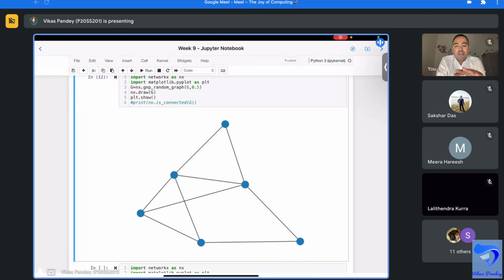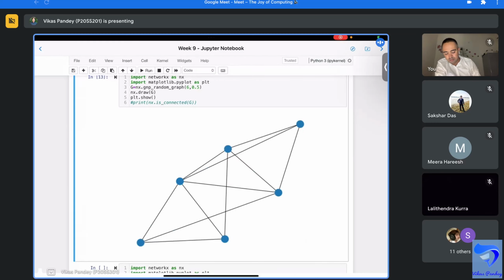Sometimes you will see that actually 4 are connected. In some cases, 2 are also connected. If we randomly generate again, something like that will occur. Okay. So these are the number of connections, and is connected shows whether every one of them is connected.